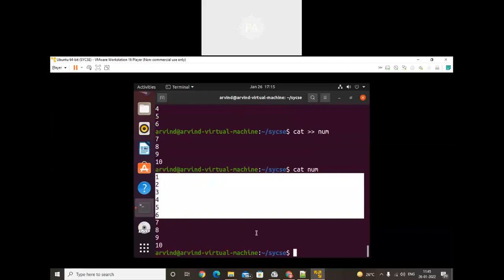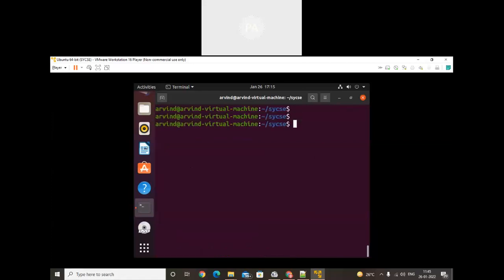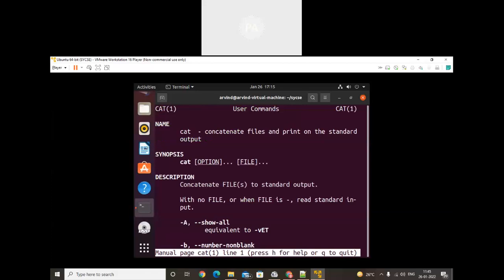Okay, I hope you get the idea regarding cat. So you can create a file by using cat, and we can read the file. Now I want the actual definition of cat. I have to work with the actual definition.